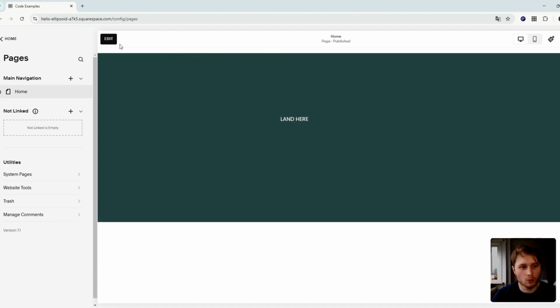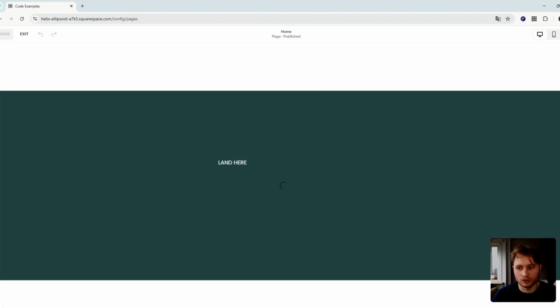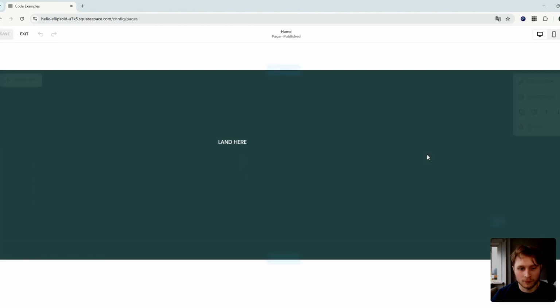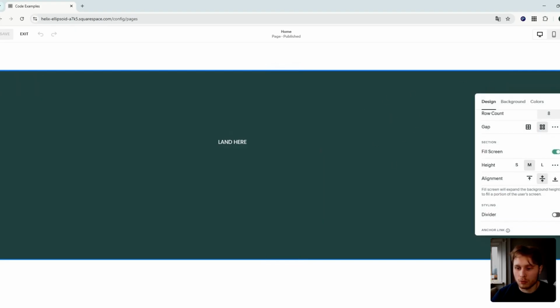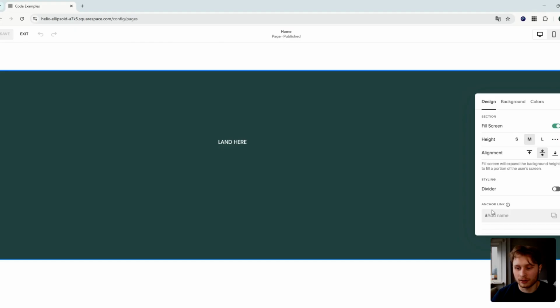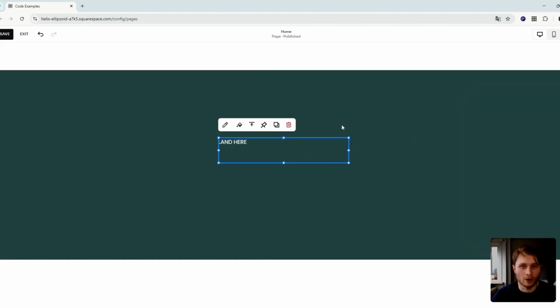So in order to do that, what we need to do is come into the editor on Squarespace, then find the section which we want the users to land on the anchor link. Just click Edit Section and come all the way down to where we see Anchor Link. From here, we can just write land here, but I would just recommend to have that as the name of the section or what a section is called.